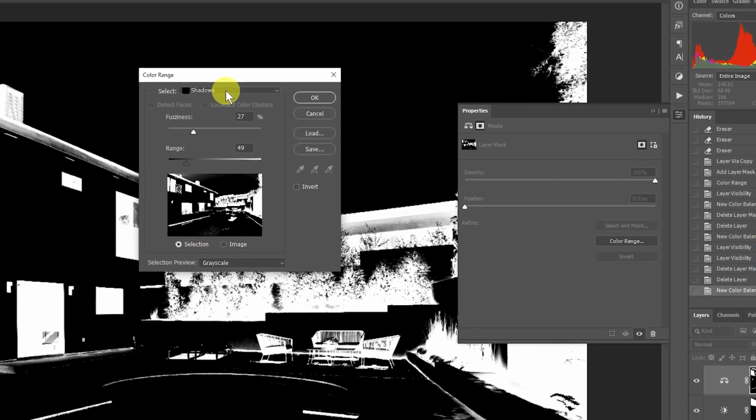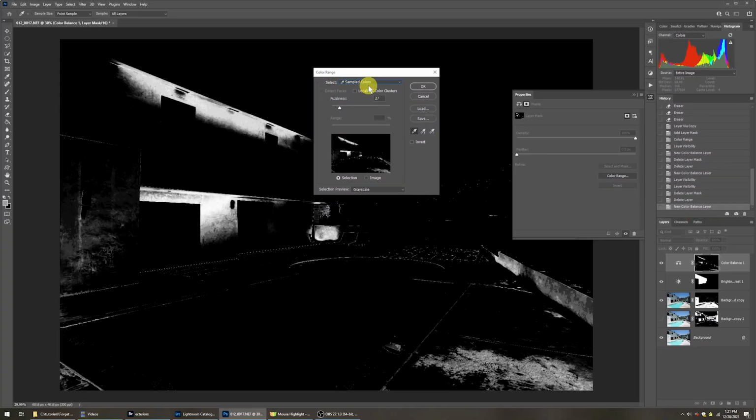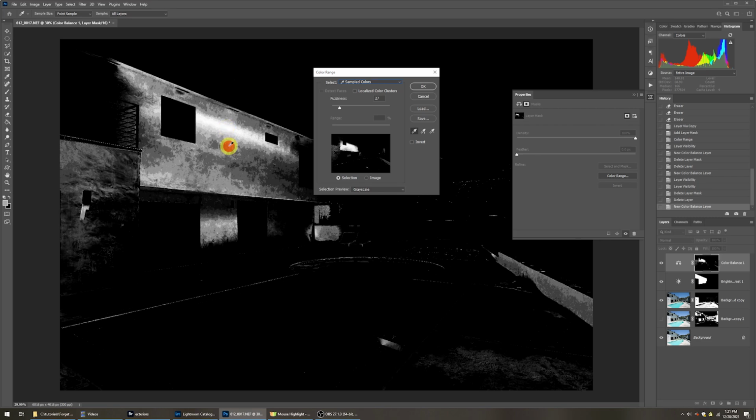Now it's showing us shadows. What we want to do is select a sampled color. Now to do that, you have to make sure also that you're sampling all layers. So what we'll do is we'll go in here and we can click any color. We can see where some of that cast could be.